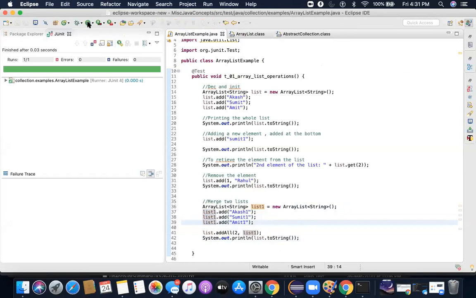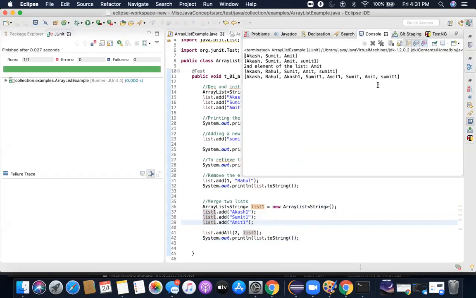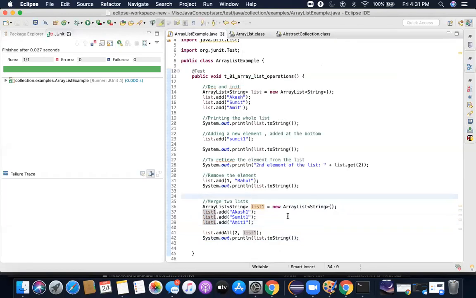And if I just run it again, now it is adding it to the index after index 2, right? So it is adding here Akash 1, Sumit 1, Amit 1, and then the other. All these elements which were there before have been shifted three towards right, and then I have the new list being added here, right? So this is how you can merge two lists.